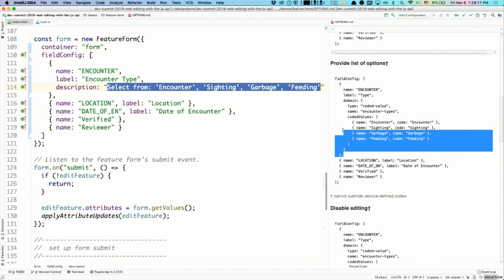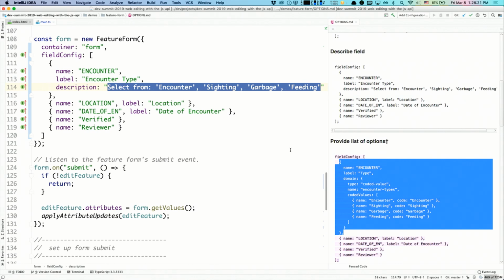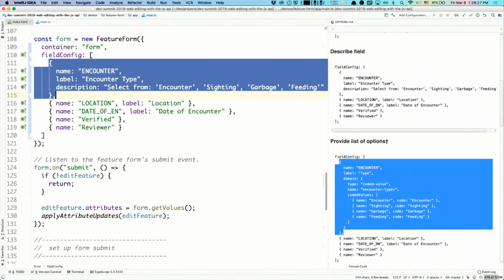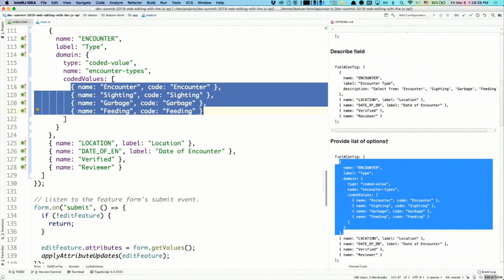So what I can do here is, since that's a string field, I can specify a set of options for the user to select from. I can do that by providing a custom domain for it. In this case, it's going to be a coded value domain that I'm just calling encounter types. And it's going to have the following coded values. So I want to display these as the only set of options that the user can set.